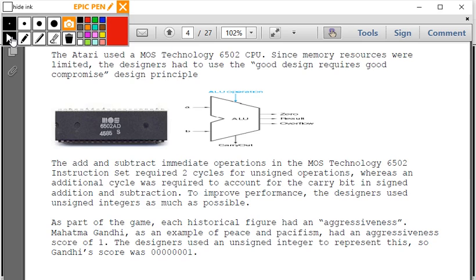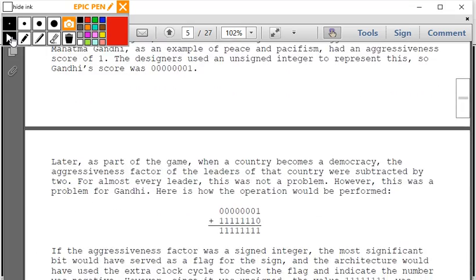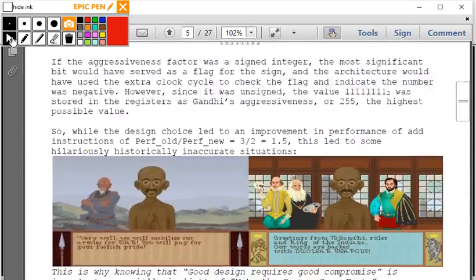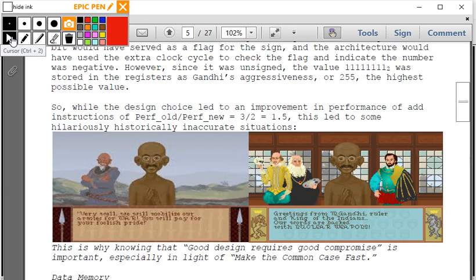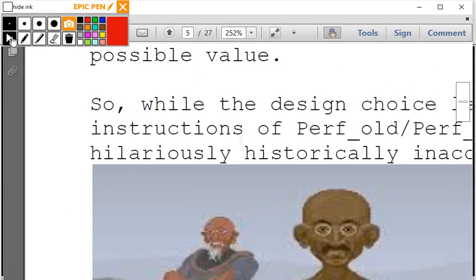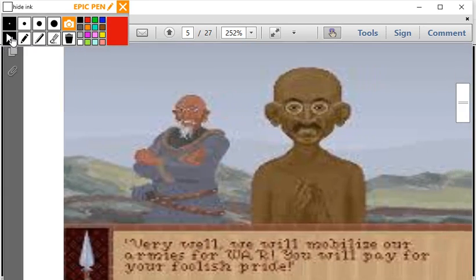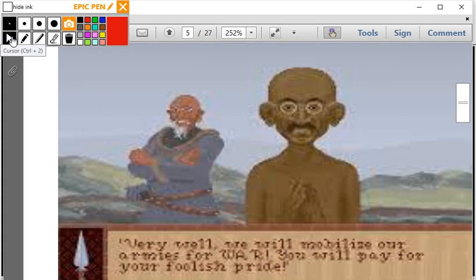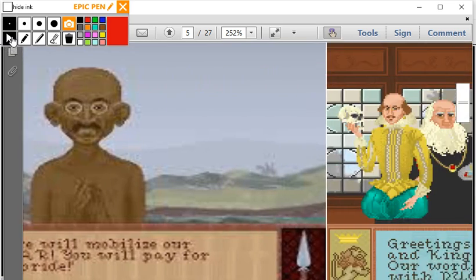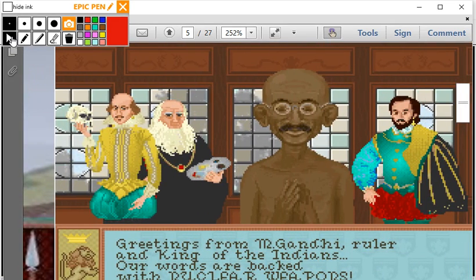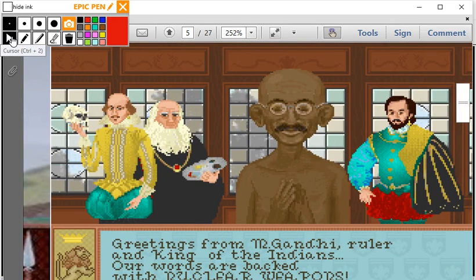55. So here's what happened in the video game. This is an actual screen cap. Okay, so I just described exactly what happened. And so I can zoom in here. Gandhi is now very, very aggressive and very bad. "We will now mobilize our countries against you, and you'll pay with your foolish pride." And over here, "Greetings from Gandhi, ruler and king of the Indians. Our words are backed with nuclear weapons."